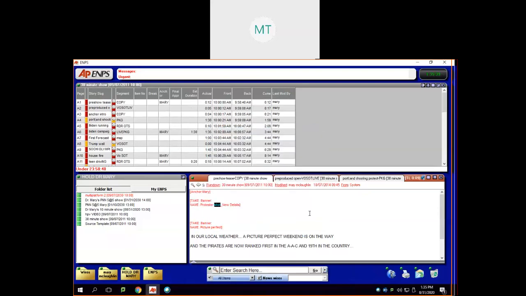I know this seems like so much all at once. I know it is. But once you learn the basic commands, it's the same process for every show. It's basically the same process for every story. So once you learn the process, you just go through and do it. All right, so now I've got to write a tease for this.